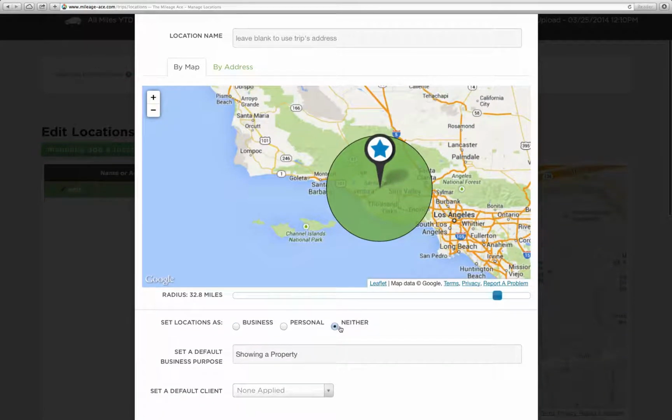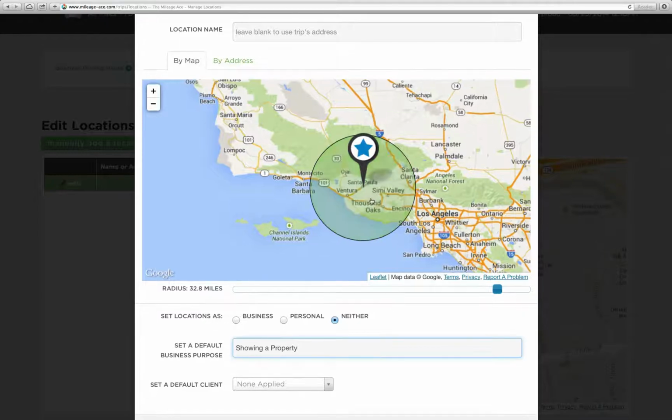And what we're going to do is set this to neither. What that means is that anytime you drive inside this location, the only part of your log that will get filled in is your business purpose, which will say showing a property, okay? That allows you to use the business button when you're on business, and the business button will actually fill this part in. So they can all work in conjunction.